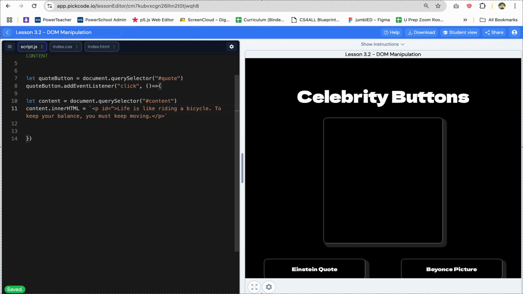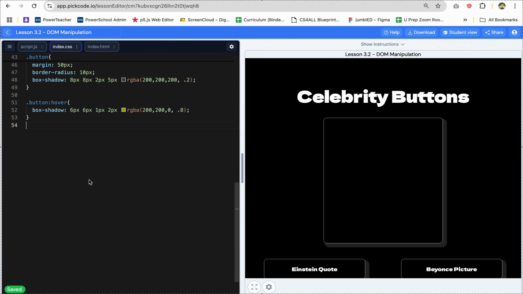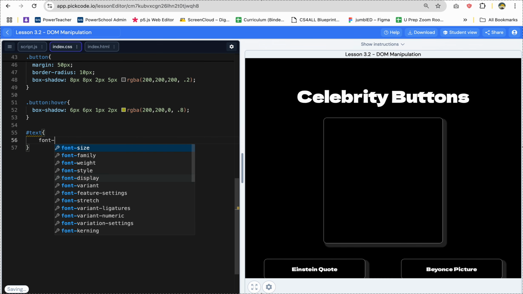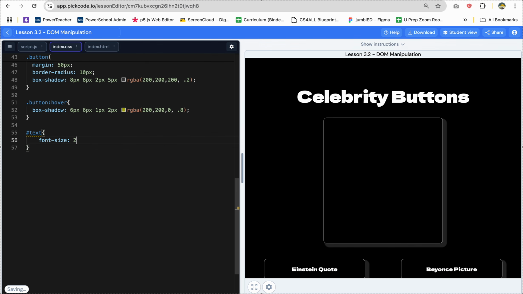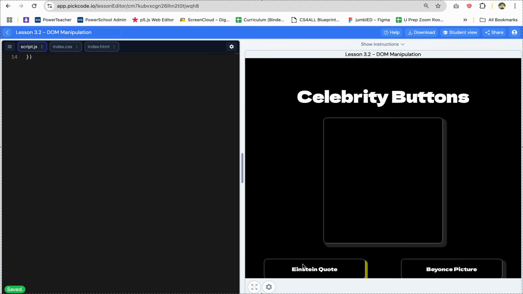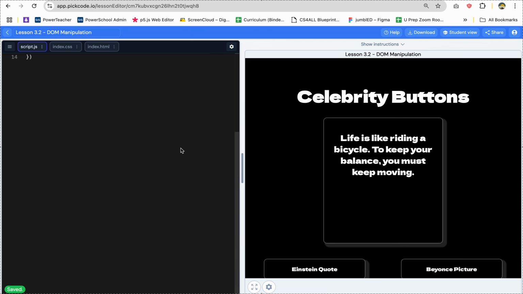And you could do this like any HTML element. I'm just going to call this text. And I'm going to come over here to style.css. And I just give it the ID of text. So we can still style it. And I'll say font size 25 pixels. And let's do a little padding. Get a little space there. Okay, 25 pixels. Let's press our Einstein quote button. And that looks so much better now.